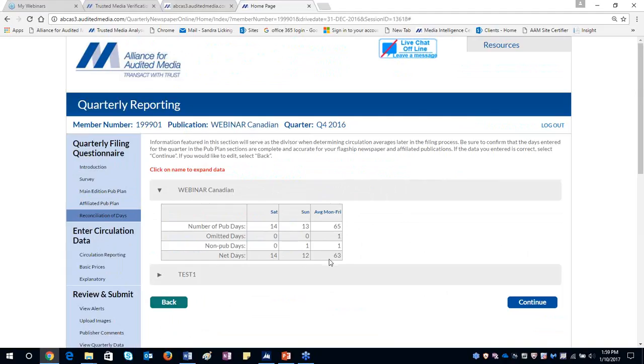These net publishing days should correspond with your circulation record. You just want to double check that, because these net days are what's going to be used to calculate your averages in the filing tool.